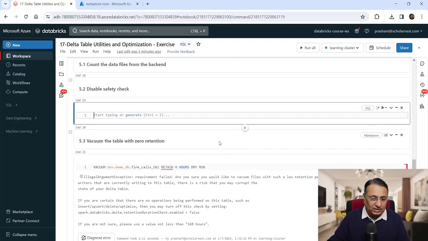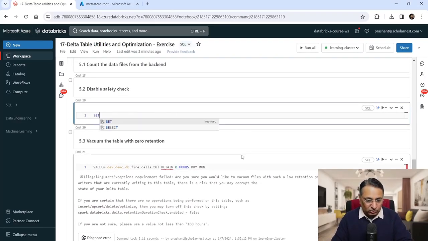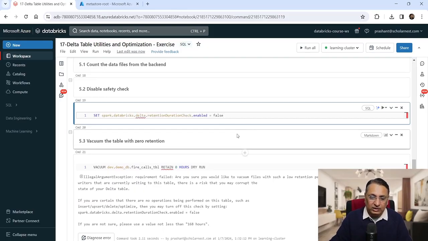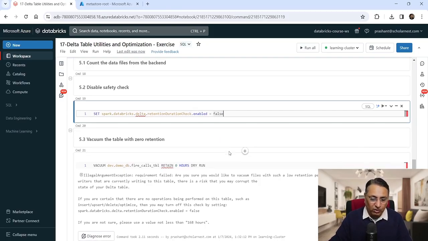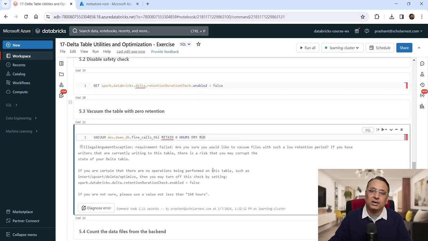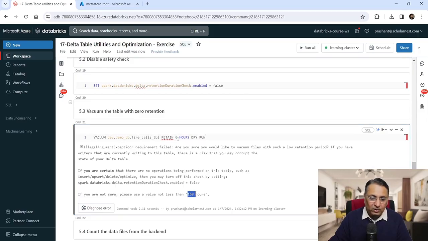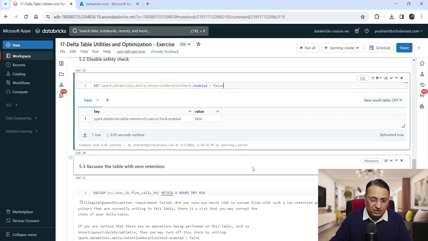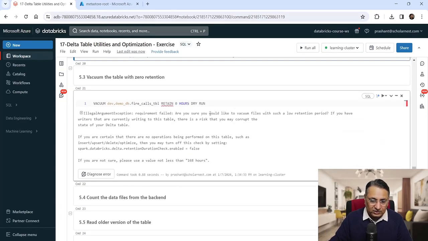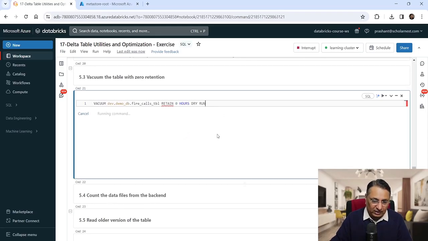So let's do that here, and maybe I can use the set command to set that configuration to false. So spark.databricks.delta.retentionDurationCheck.enabled, which is true by default. I want to set it to false, and try vacuuming everything with 0 retention hours. This is applicable only if your retention hours are less than 168 hours, the default 7 days. So let's try running it with a dry run. Okay, I have not executed this. So let me run this, and once it is disabled, I can try the dry run once again.